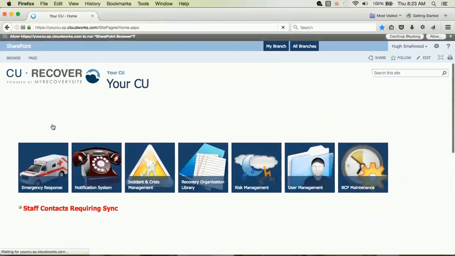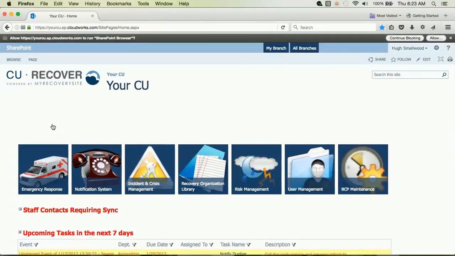This has been a very cursory view of the CU Recover site. More detailed training videos are available.